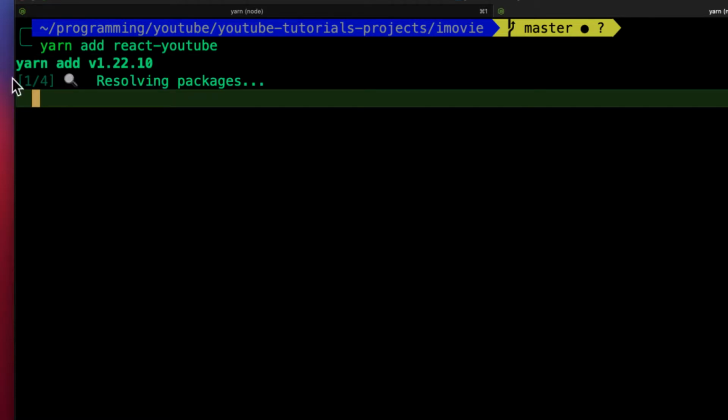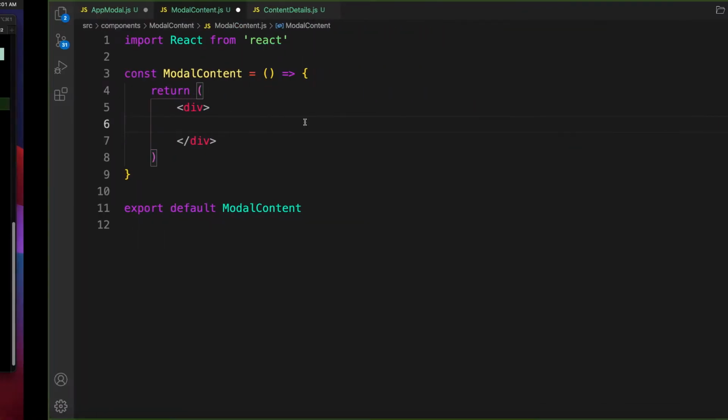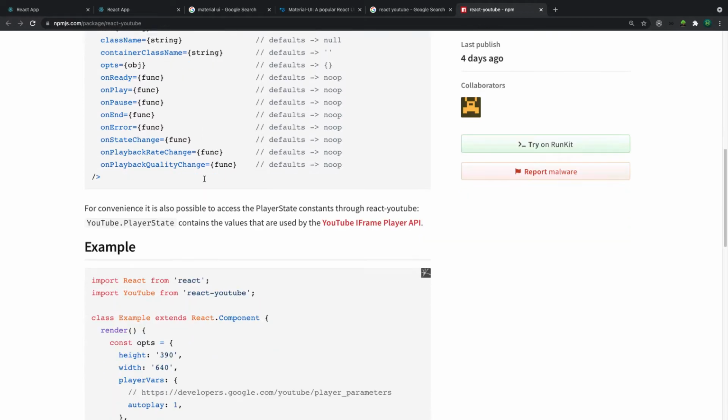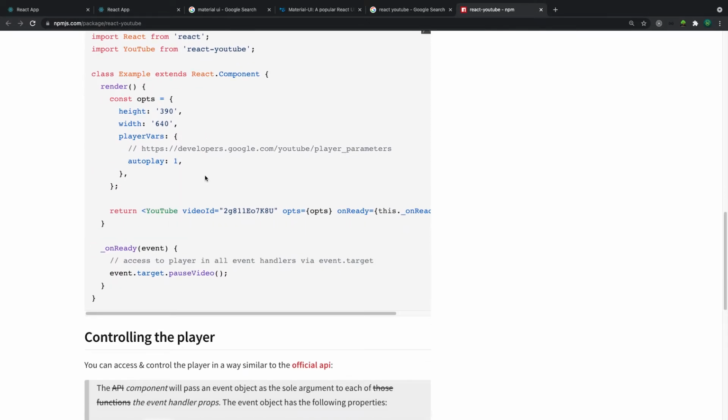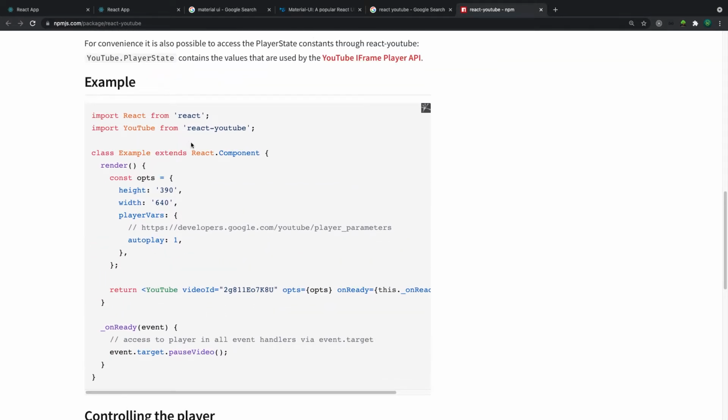React YouTube. Cool. So while it's installing, let's go back to documentation and see how it works. And I think it's a pretty simple component. So let's copy their setup, right? We have options here. So let's require this package.